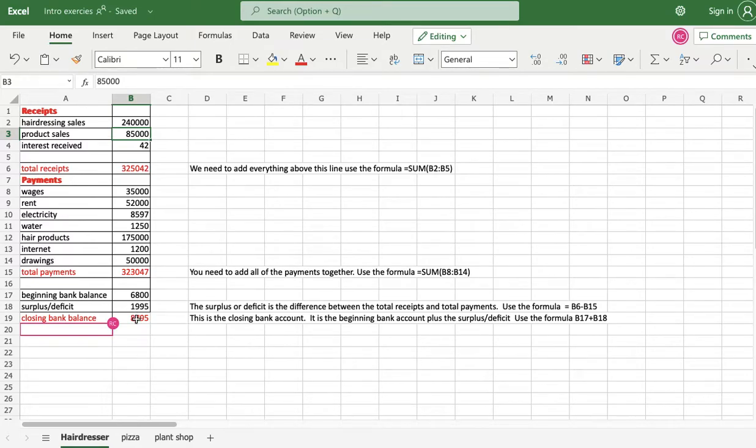Okay, then the final one is the bank balance. So we've got our starting bank balance, our surplus or deficit, and our closing bank balance. So we're going to add them. So our formula in this cell, as you can see, I've got it clicked in. So we've got B17, which is the money that they started with in the bank account, plus the difference, so the surplus or the deficit from the month's trading, to give us a closing bank balance.